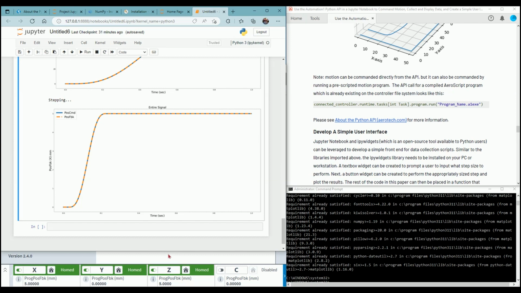That concludes this instructional video. Thank you for watching. I hope you enjoyed learning about how to use the Automation1 Python API side by side with other Python libraries in Jupyter Notebook to command motion, collect data, plot that data, and create a simple user interface to the Automation1 controller.